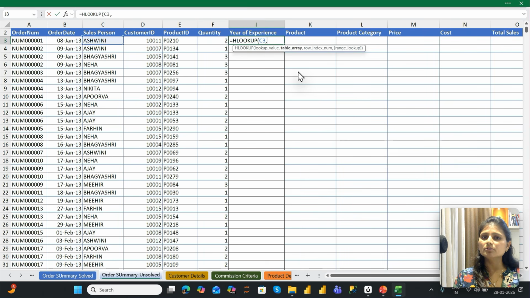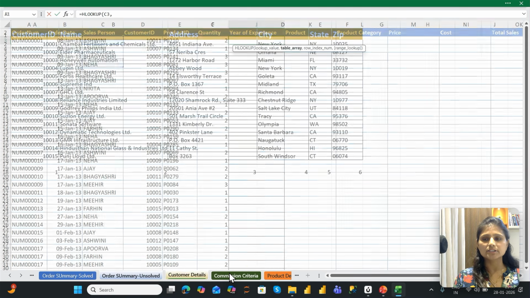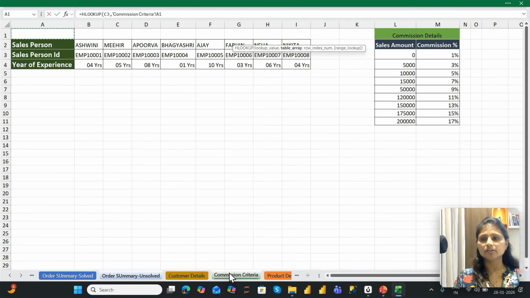The next argument is the table array where your data resides. So where is your table array? In Commission Criteria, I can use my keyboard keys to just simply go and select the range. So your range is from A2 to I4. This should be locked because you're going to copy the formula down. So let's press F4 and lock this. Comma. Observe the difference over here. In case of VLOOKUP, the window was asking you for column index number. Now it is asking you for row index number.